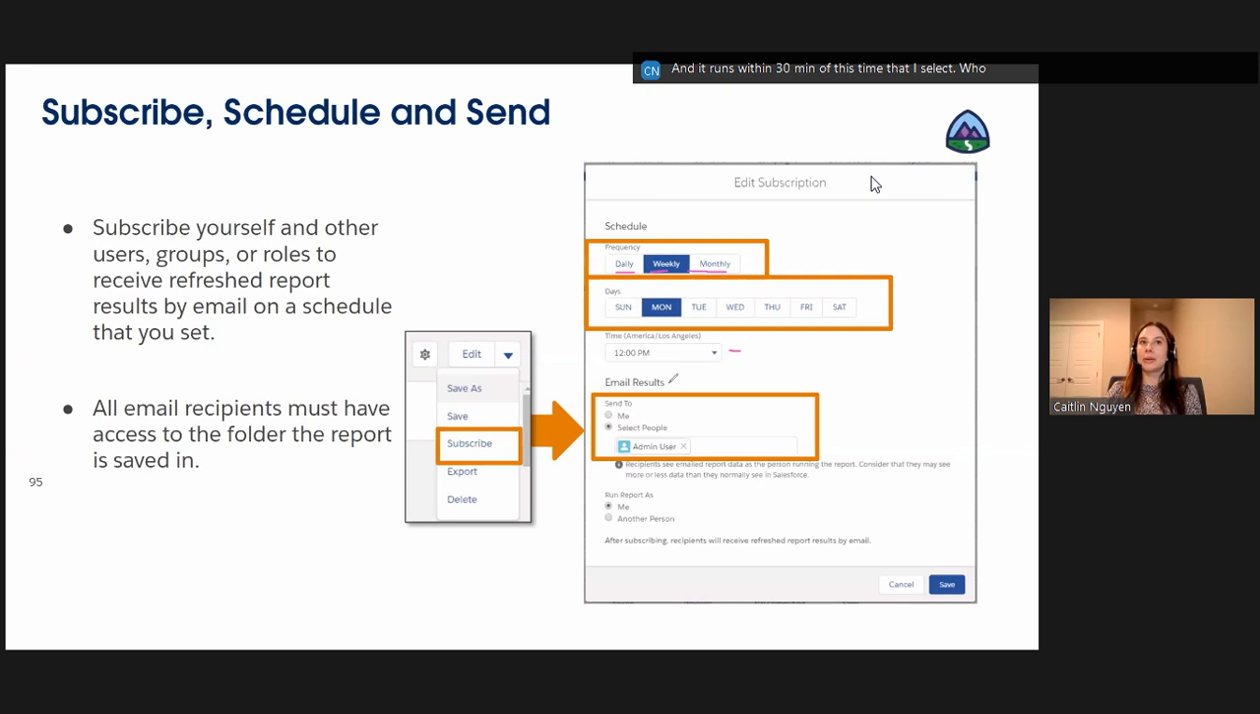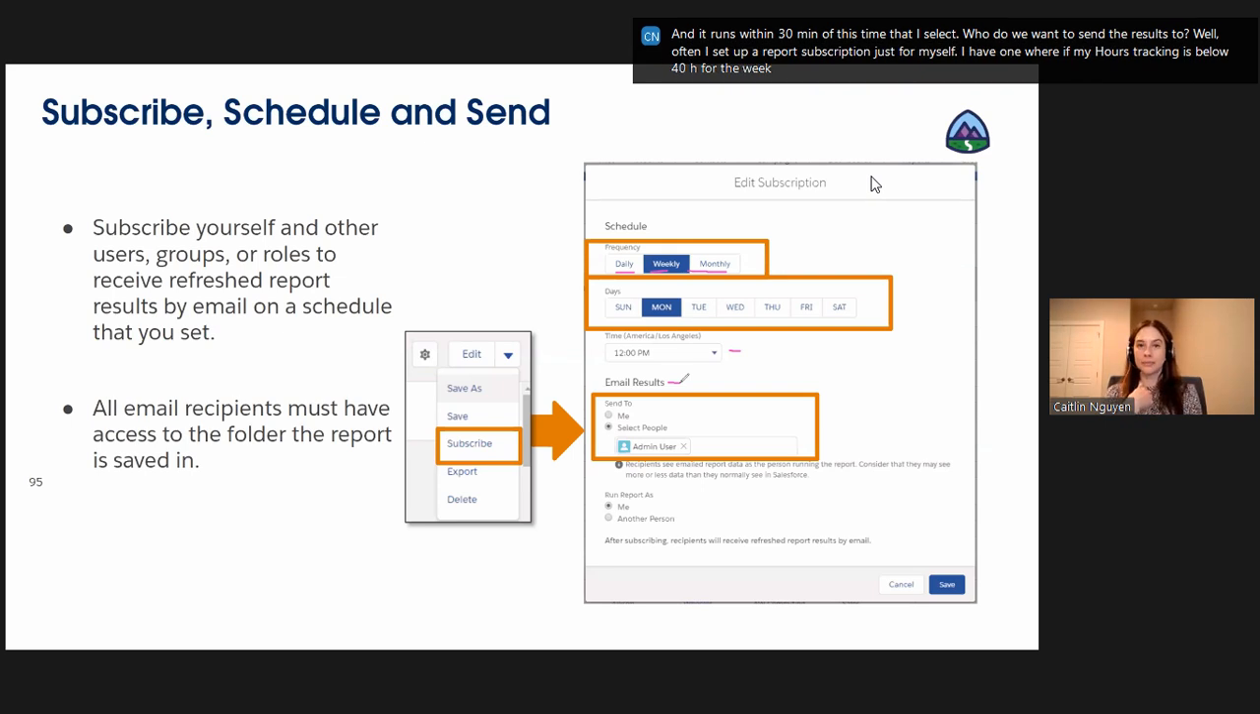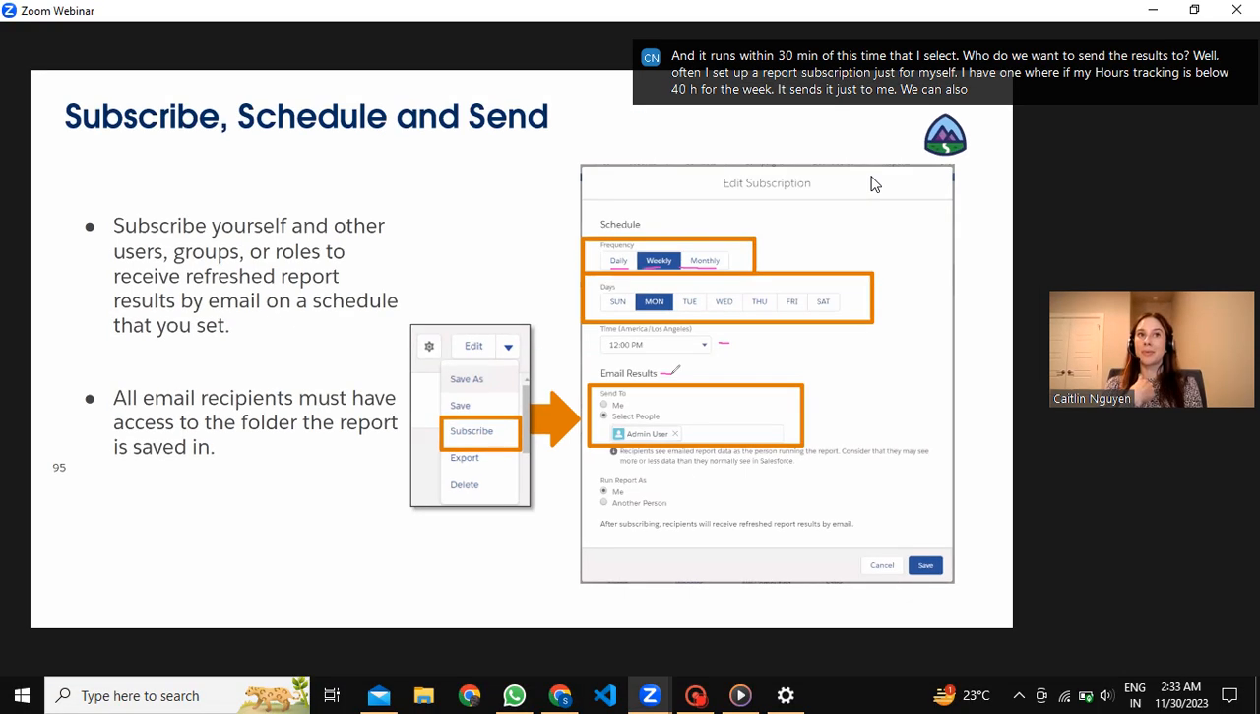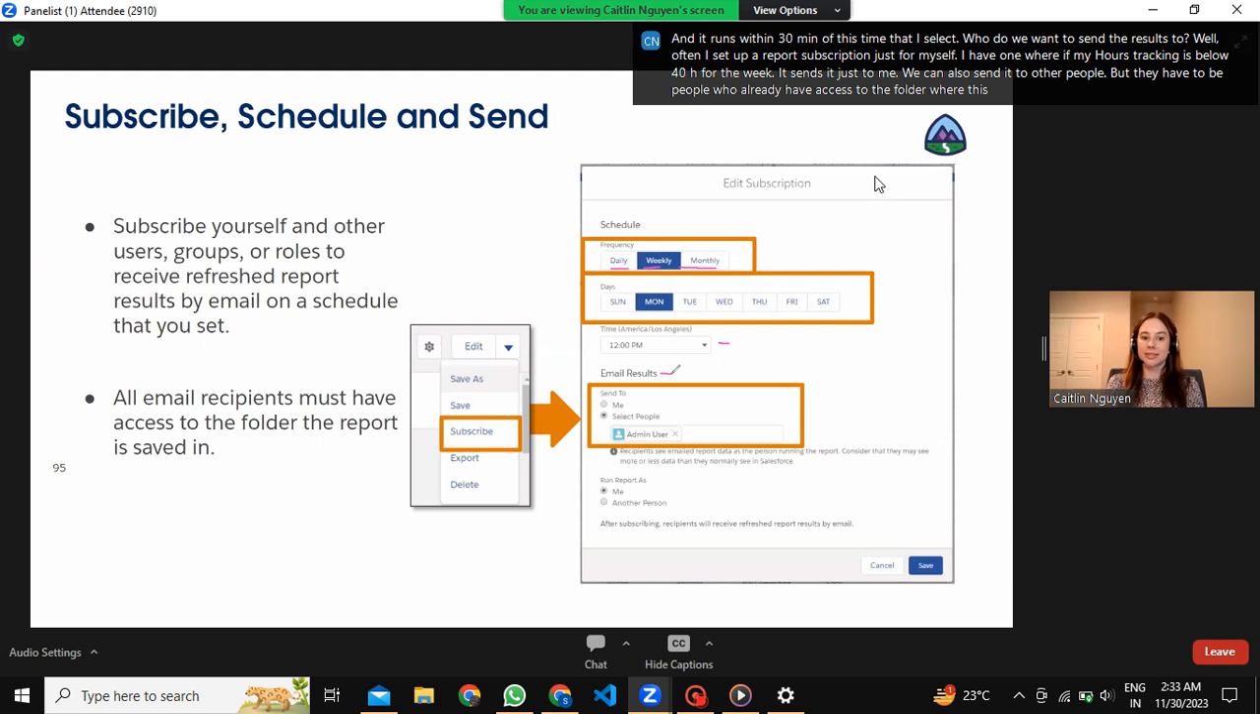Who do we want to send the results to? Well, often I set up a report subscription just for myself. I have one where if my hours tracking is below 40 hours for the week, it sends it just to me. We can also send it to other people, but they have to be people who already have access to the folder where this report is housed. Again, folders really are the things that control access to the reports and dashboards themselves. So if I'm sending it to someone else, if I have the permission to do that, the only other people I can send it to are people who already have access to this report folder where it's stored.